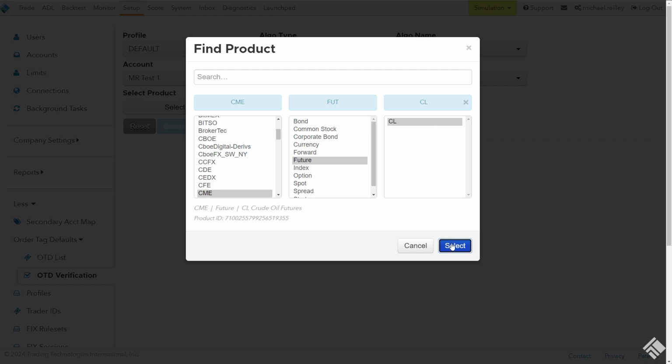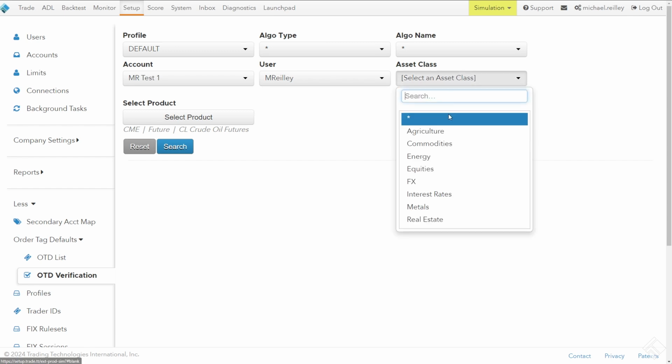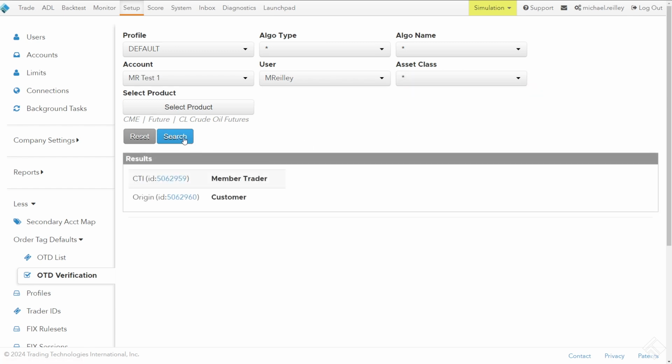Now, what we're really saying here is if there was a hypothetical trade by this user on this account with this particular profile on this particular product, what order tags are out there, what would be sent with that particular order. So as I click on search, oops, missed a field there. Let me try it again. So if I click on search, what we see lines up with what we saw a moment ago. We have the CTI set to member trader, and we have the origin set to customer. There's nothing else set, so this is all we should really expect to see at this point.